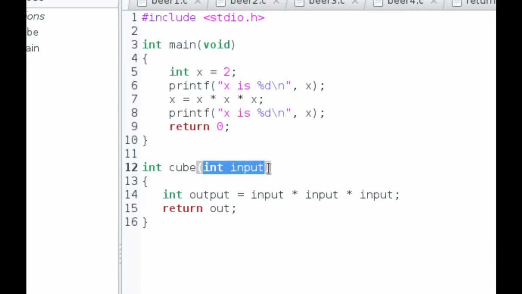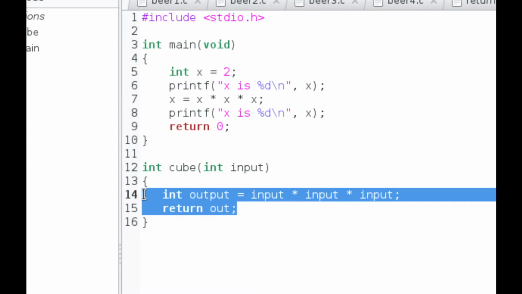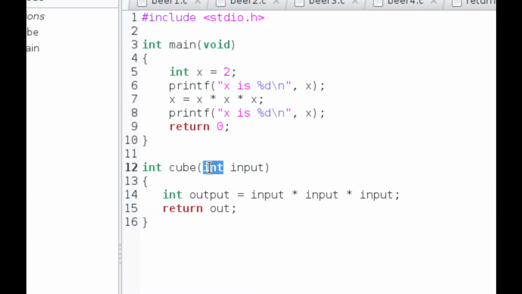Then you have to specify what its inputs, if any, are. And if cube takes an argument, something between parentheses, you have to give that argument a name so that you can call it something as you're implementing or writing this function. And you have to give it a type, which in this case is going to be int. So in short, cube is a function that takes an integer as input and returns an integer as output.